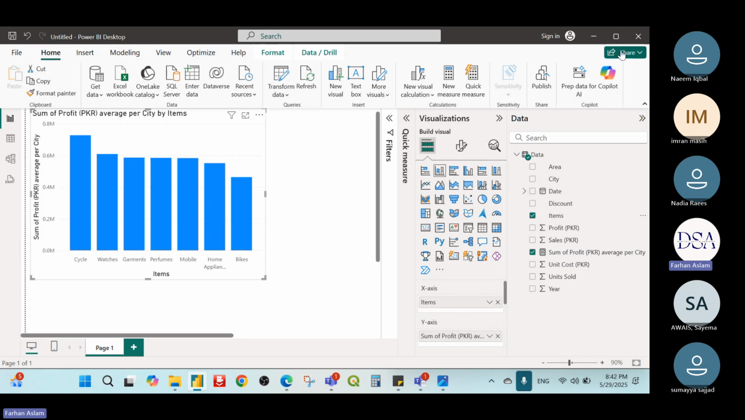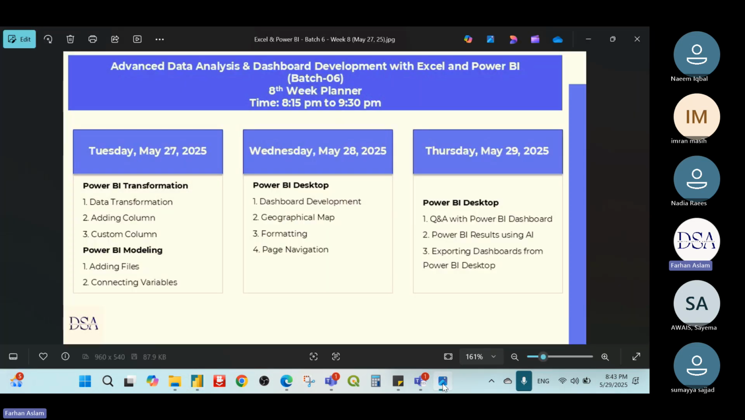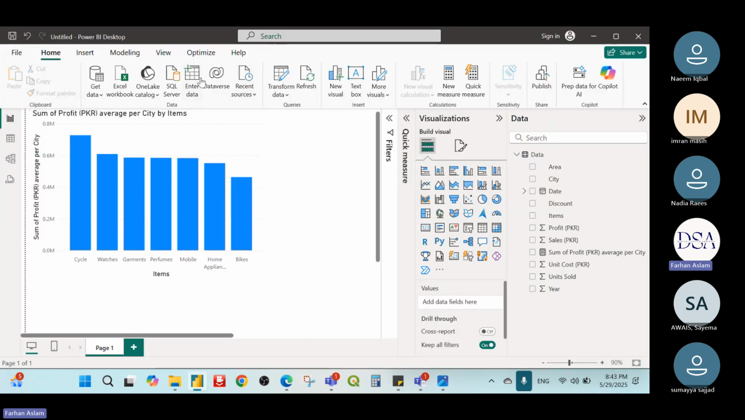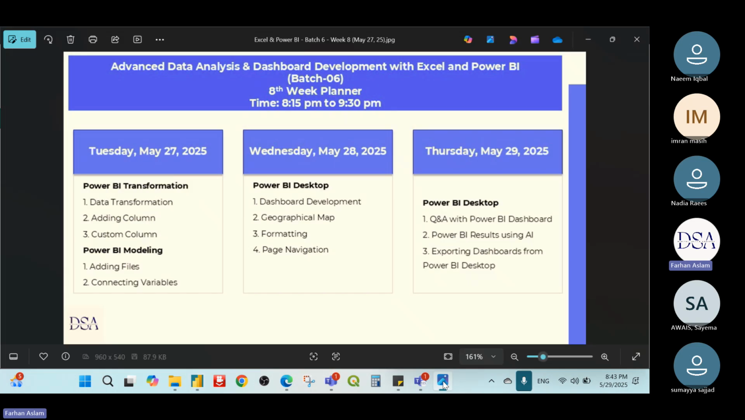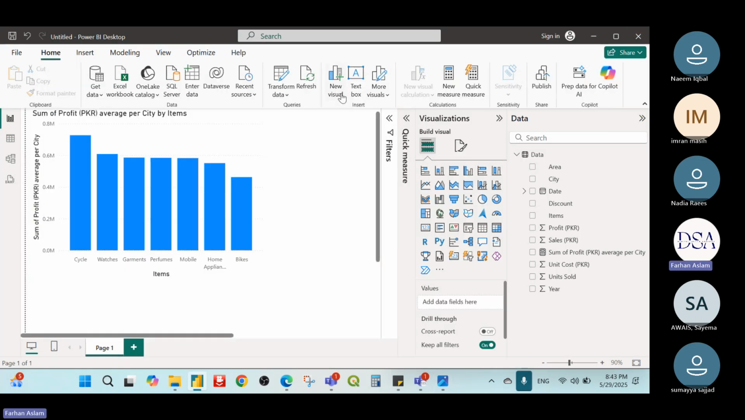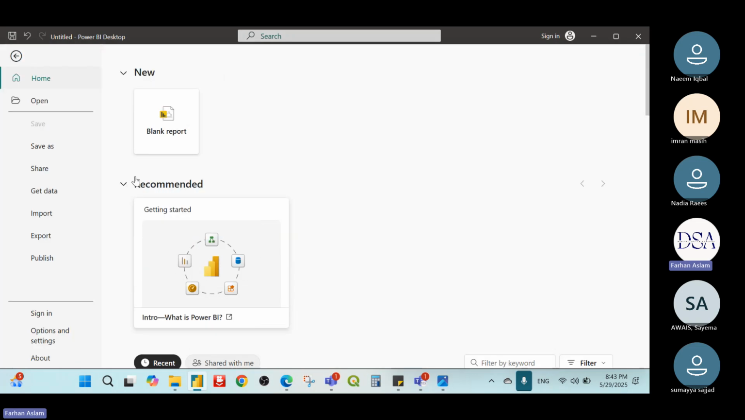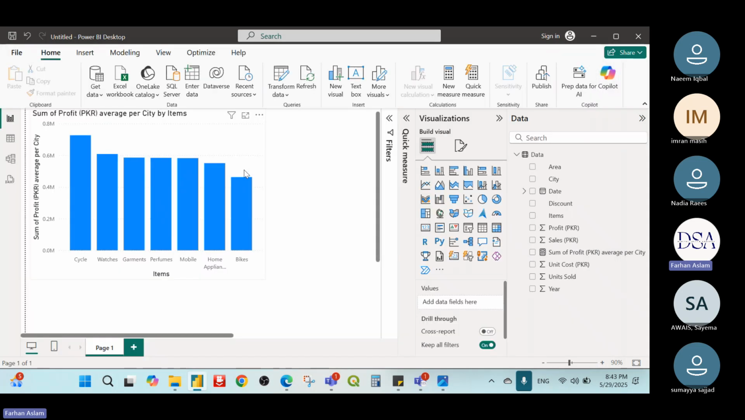So if you close this file, this will be removed. So this was missing from the planner actually. So now we are moving to the next topic, which is question and answers, the question and answer feature of Power BI. So I'm closing this one, for example, and we are going to create a new blank sheet. Let me create a blank report here.